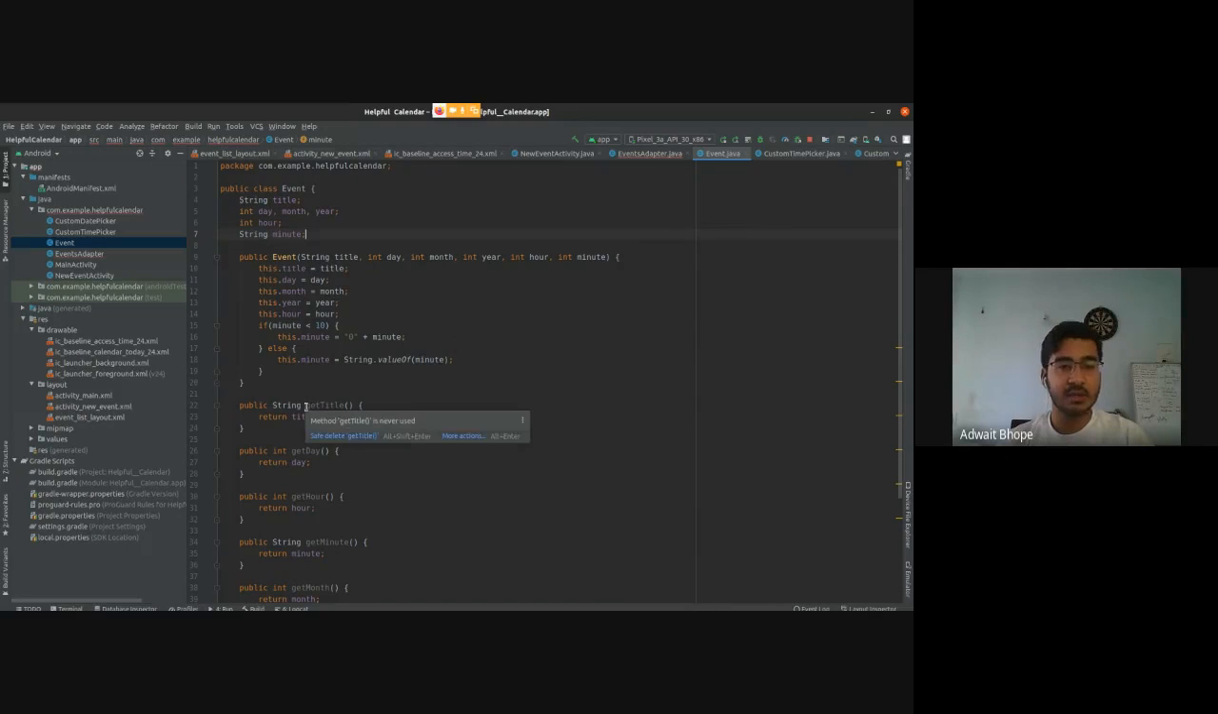So these are very standard in Java. And if you know Java, you might be aware of getter and setter methods. Setter methods are there to set data to these variables, and getter methods are there to get data from these variables. So it's just a simple thing. You can see like get title and it will return the title.